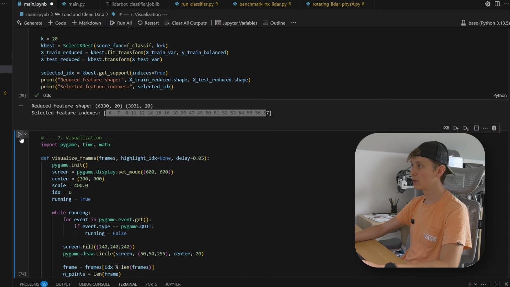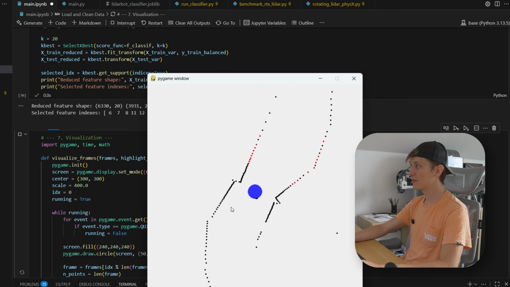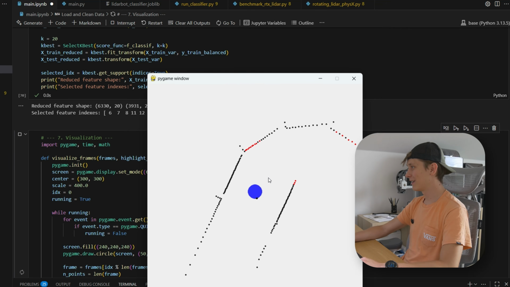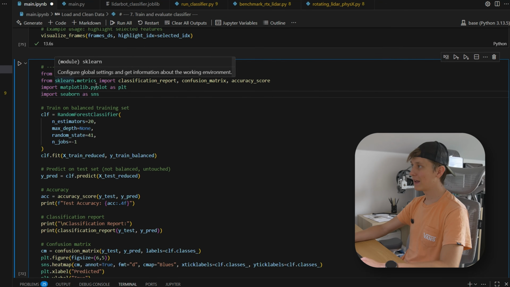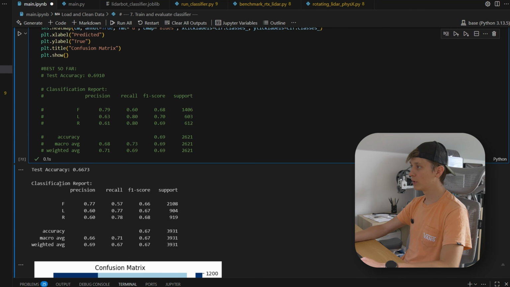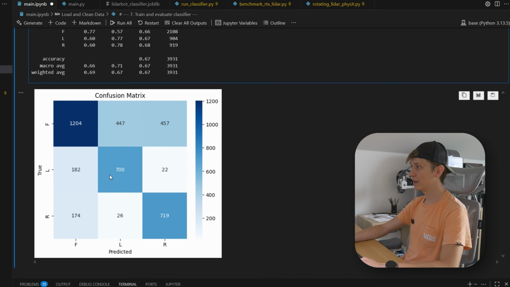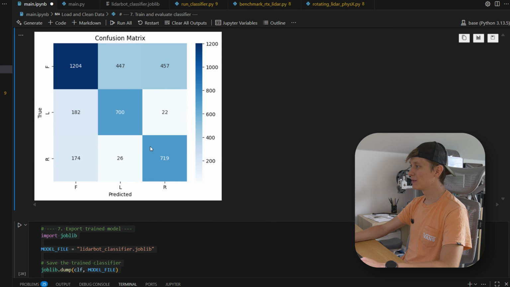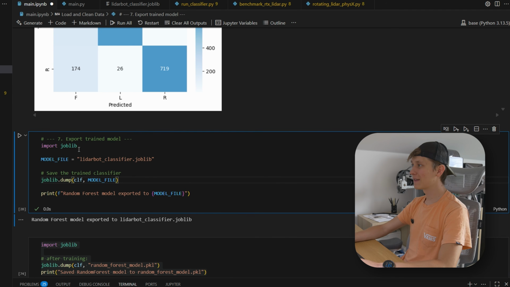Then I did a simple visualization, which is quite cool because you can see the data from the LiDAR and how the robot is traveling in the maze. The red points are the selected dimensions. It's pretty simple, but also very cool to see it working like this. And lastly, we have the training and evaluation of our classifier, where we do the classification report and the confusion matrix, and you can see here that it's not the best classifier. I mean, 66% accuracy is not super high, but it should be enough to make this robot drive in the maze. Oh, and very lastly, I'm just exporting the model to a joblib file.